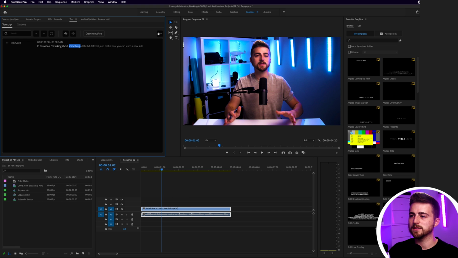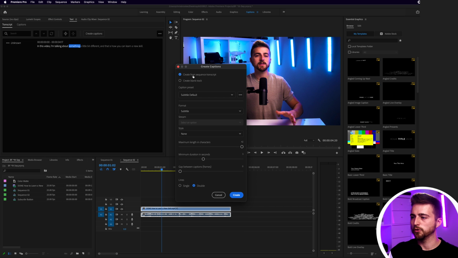So now you can go into this option here and you can go retranscribe your sequence if it really got it wrong. You can export this if you wanted to send this to YouTube as a caption file, but we don't want to do that. We want to create captions. Now you can go create from sequence transcript, or you can create a blank track. So we're going to go sequence transcript.